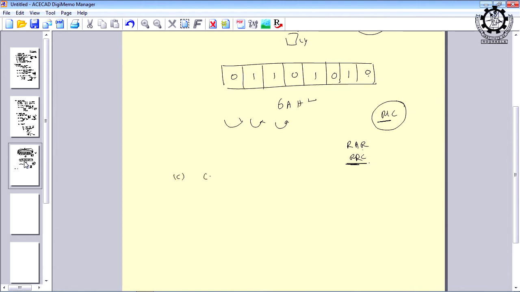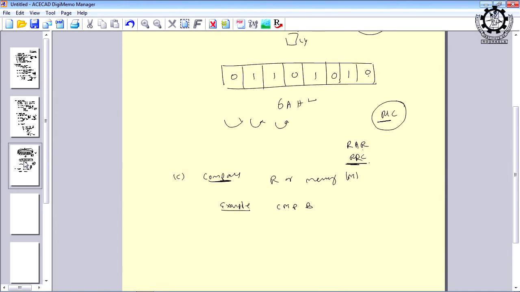What is the third category? That is compare. Compare means we are comparing either a register with a memory or a register with a register. For example, if I write compare B, you will understand that we are comparing the accumulator with register B. Is it okay? We are comparing the content of the accumulator with B. So, whenever you compare, what will be the operator you should use? Either A is less than B, or A is equal to B, or A is greater than B. There are only 3 possible conditions, right.